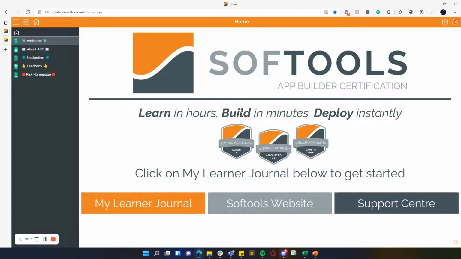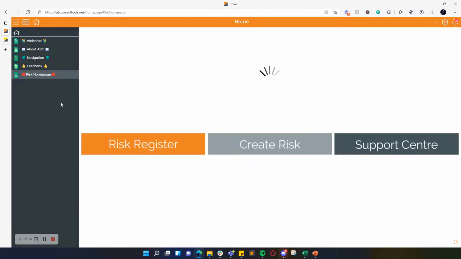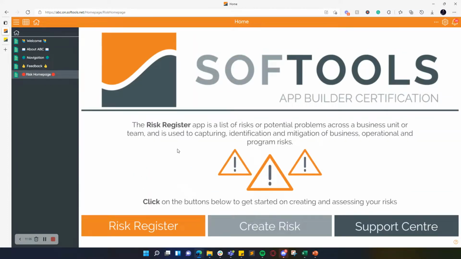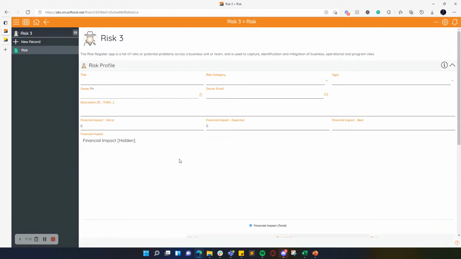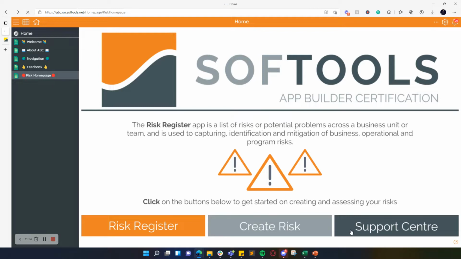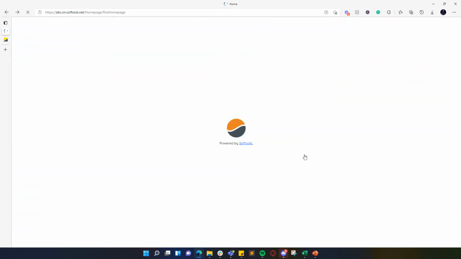Now this is loaded back up, we can scroll down to our risk homepage, which you should now see on the left-hand panel here. We click. It's the same homepage as we saw on the app, but now it can be accessed at the site, and it can also be used as a landing page for any user who comes onto the site. So again, this should take us to our risk register. This will take us to create a risk, and this will take us to our support center.